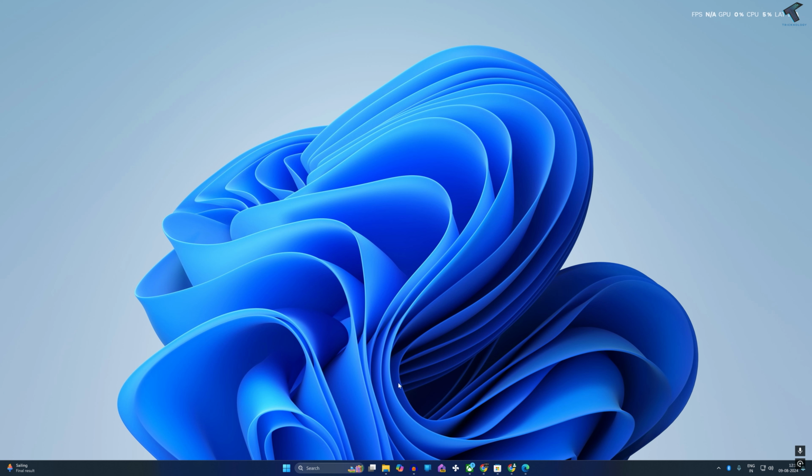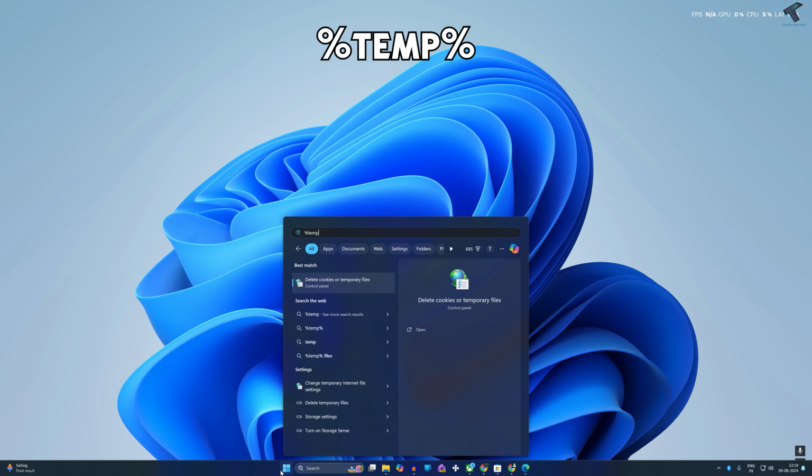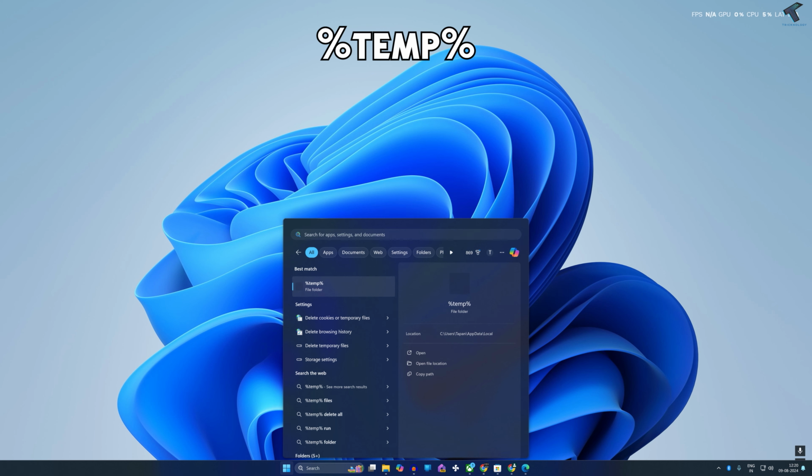So at first you just need to go to your start or search window and type over here %temp%. I will give you this command in my video description. You can copy paste from there, or else you can type over here %temp%. After that, press enter from your keyboard.